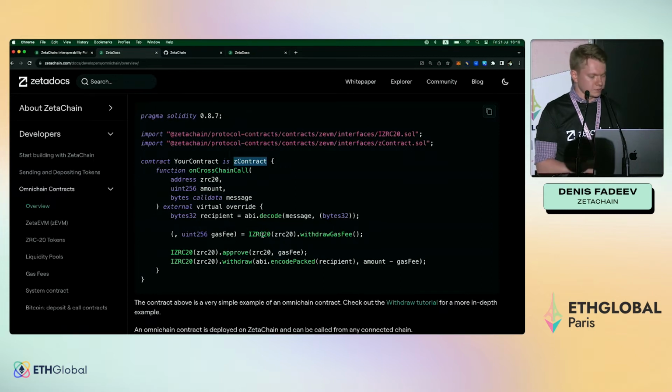For example, this contract is super simple. It just withdraws the tokens to the same chain. It doesn't do much, but it shows you an example of how to trigger an omni-chain contract and how to withdraw. But you can, of course, swap to a different token and withdraw to a different chain, or you can mint tokens on ZetaChain. It's really up to your contract, but the logic is super simple. A token transfer on a connected chain triggers this function call, and that's it. And then you can use ZRC20, which is an extension of ERC20, to withdraw the tokens back.